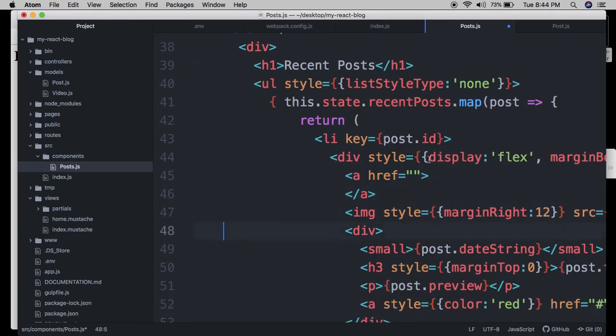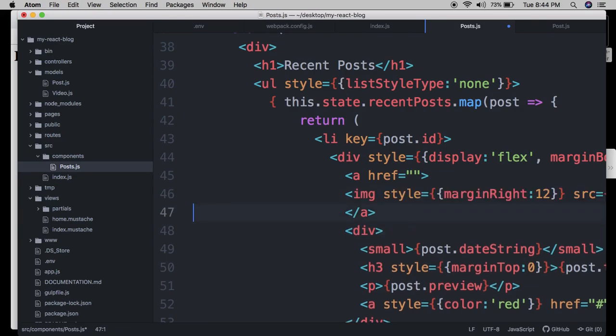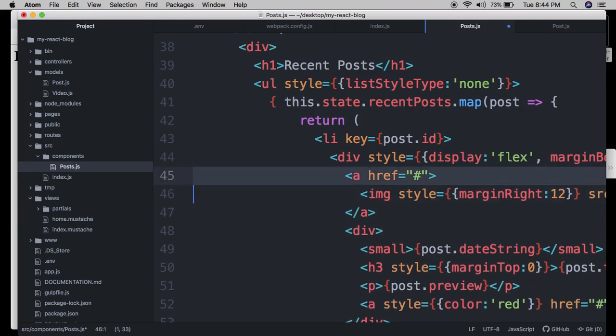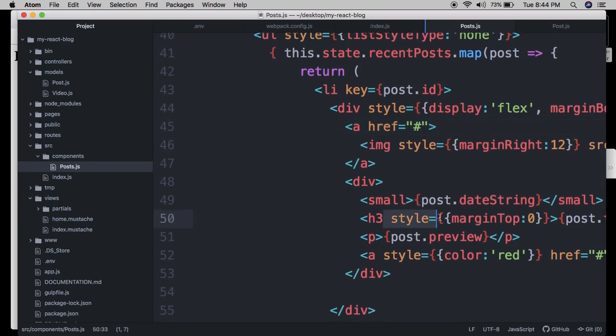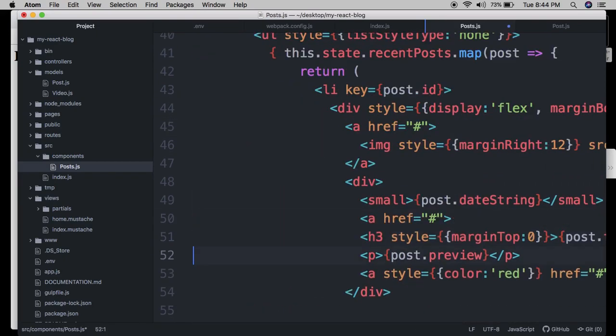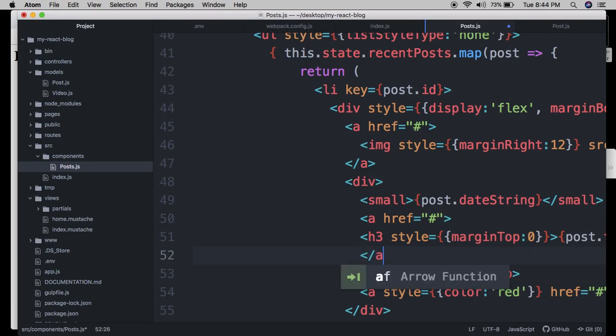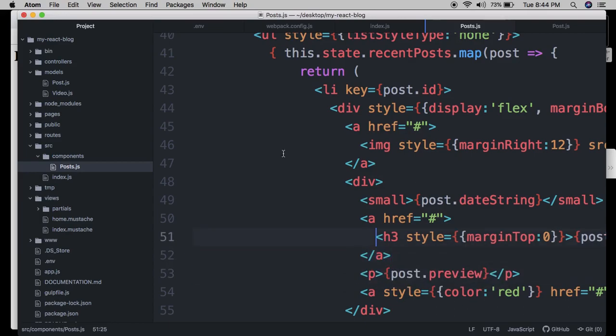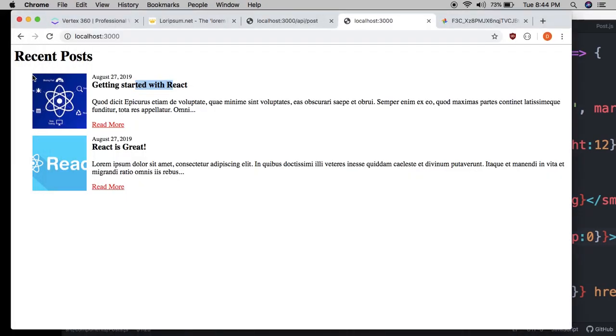Let's put the image inside the anchor tag. And let's do the same thing for the title, which is right here. So we just take the title and we do the same thing. And now these are hyperlinked.